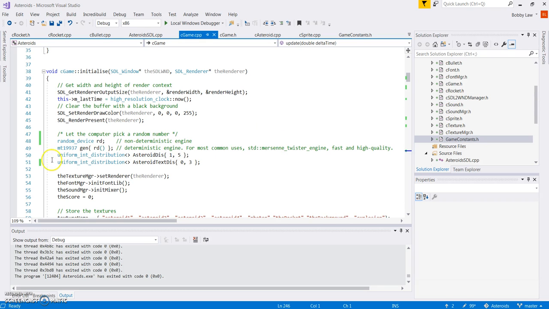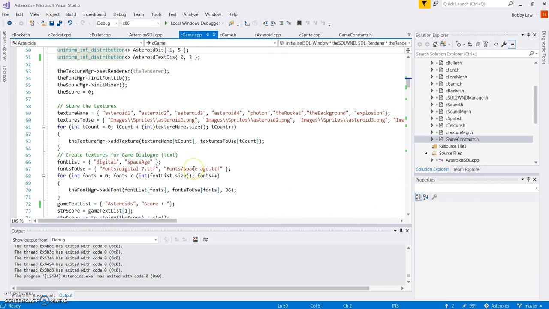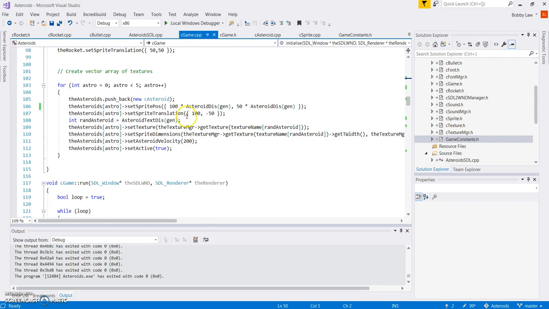So firstly, if you look at this area here on line 50, you'll see that we have 2 distributions there that we're looking at. The first one, called asteroid distribution, we'll use the random number generator that we have here to generate a number between 1 and 5, and that number we will then use down here when we're generating an asteroid. We'll create it here and we'll multiply it either by 100 or by 50, and that will change the position of each of the asteroids when we generate it.